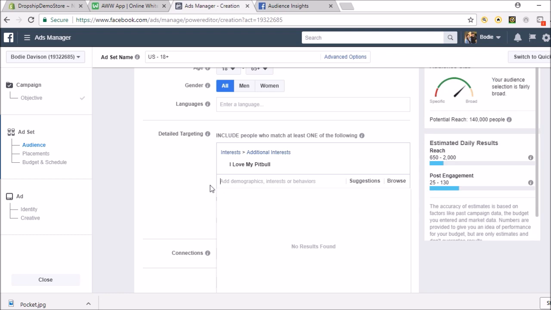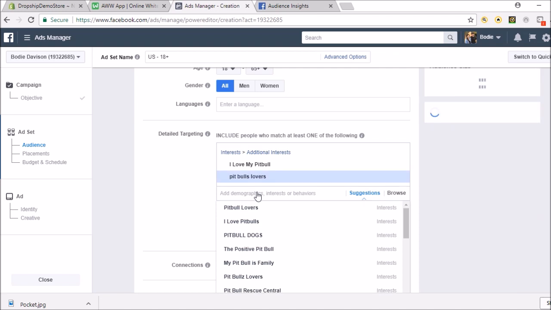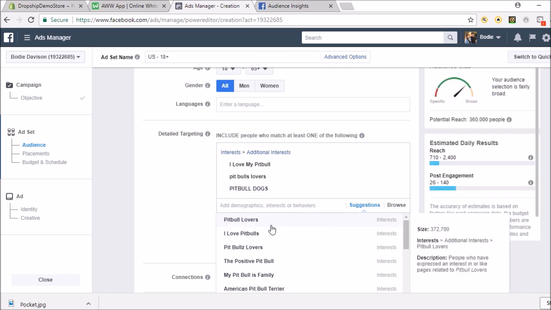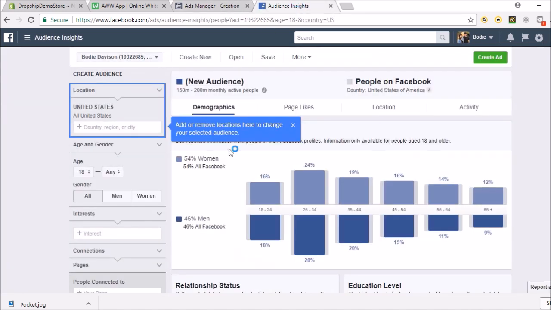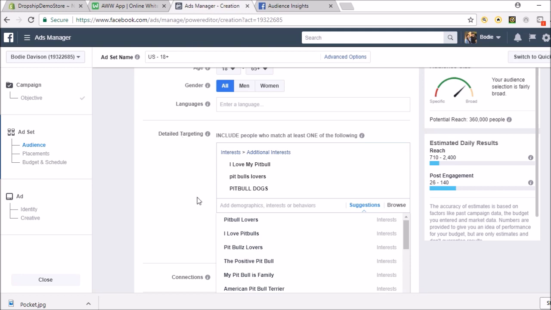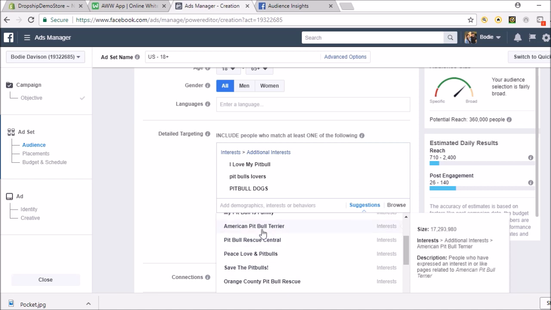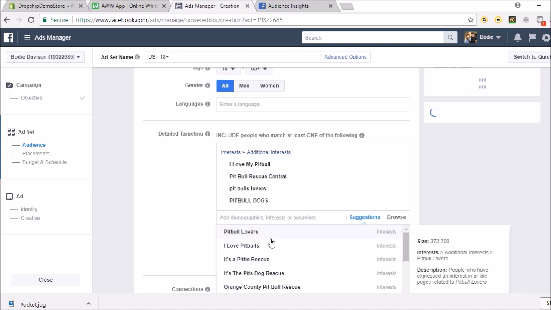You're going to be able to stack some interest this way. So let's say that we entered all of our interests. So just go suggestions for the sake of this. So we got pit bull lovers. This is how a lot of people do it anyway. They're just going to stack them up this way, and there's nothing wrong with that. But some people like to do more in-depth research through the audience insights and then use the pages that they find and they want to use. And that's fine as well. But for the sake of this, let's go pitbull rescue.